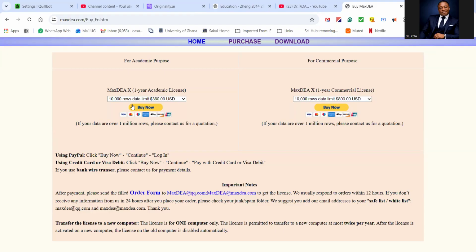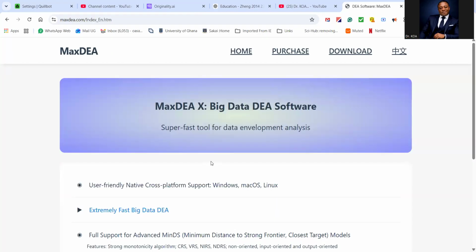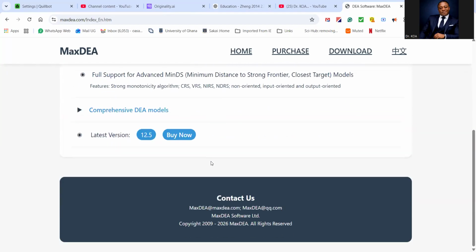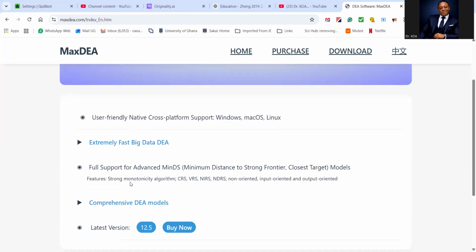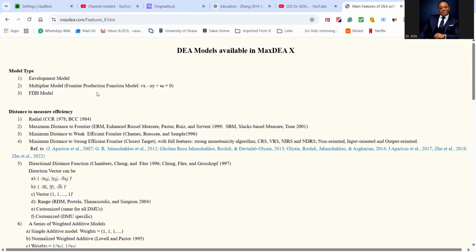Okay. The license on the old computer is always automatically disabled. It's very powerful. Let me tell you some of the things it does that makes it powerful. When you go to this home page and the comprehensive DEA models here, it does all of that. Okay. So envelopment model, multiplier model, you can run it.